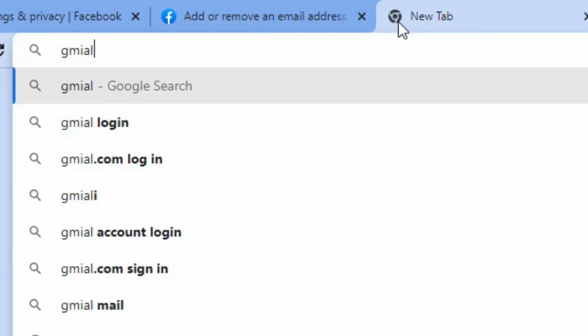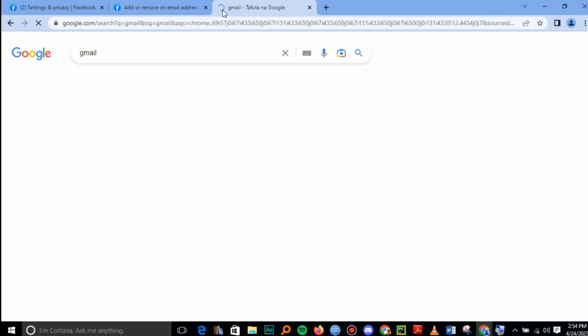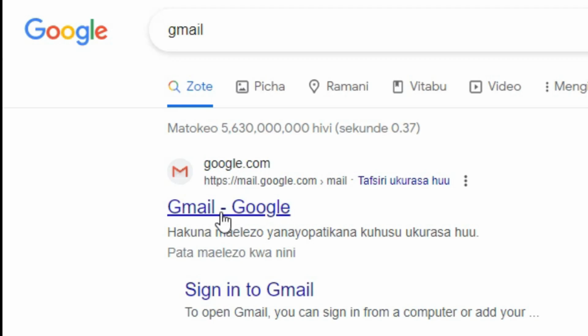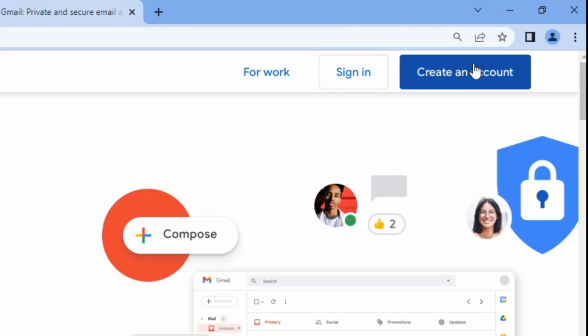Today we are going to be creating an email account, which is Gmail. So first of all, search for Gmail on your browser. I'm using Chrome browser. Click on the first link, which will take you to Gmail. Here you'll click on create a new account.